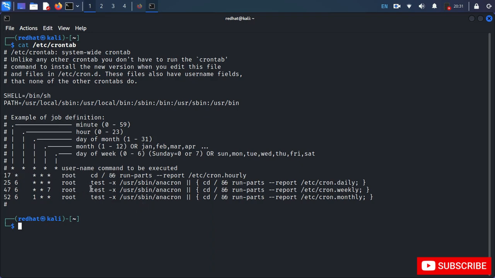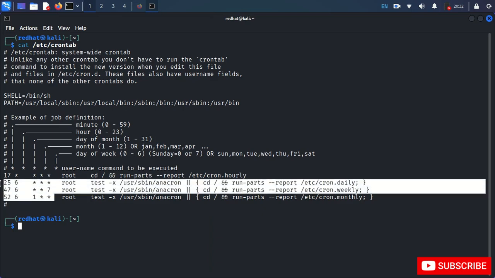All these cron jobs are running as the root user. The next one is running daily at 6:25 AM by the root user. And the next one is running weekly, so it runs every week at 6:47 AM on the 7th day of the week, which is Sunday. And the next one is monthly, and this cron job is running every month at 6:52 AM on the first day of the month. So these are the timings.